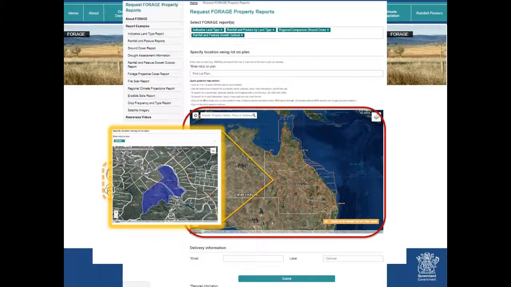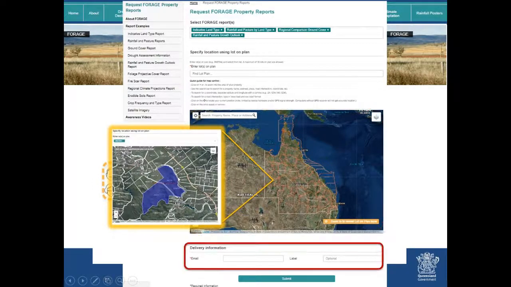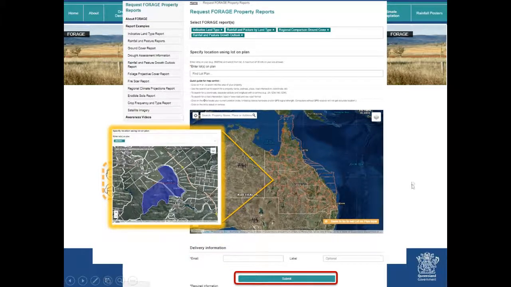What you'll see is a digital cadastral database, and you can see here all the different lots on plan. You simply select by pressing on that, it will highlight it, and it will add it as one of the lots on plan, as shown here. You can select multiple lots on plan for your aggregation, then add your email, a label if you wish, hit submit, and that will be winging its way to you very shortly. So that's really simplified the way that you can get reports.